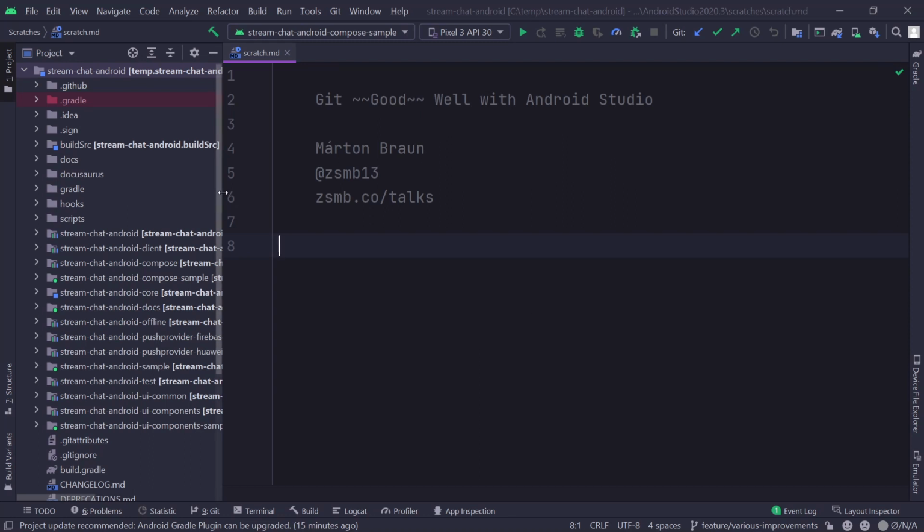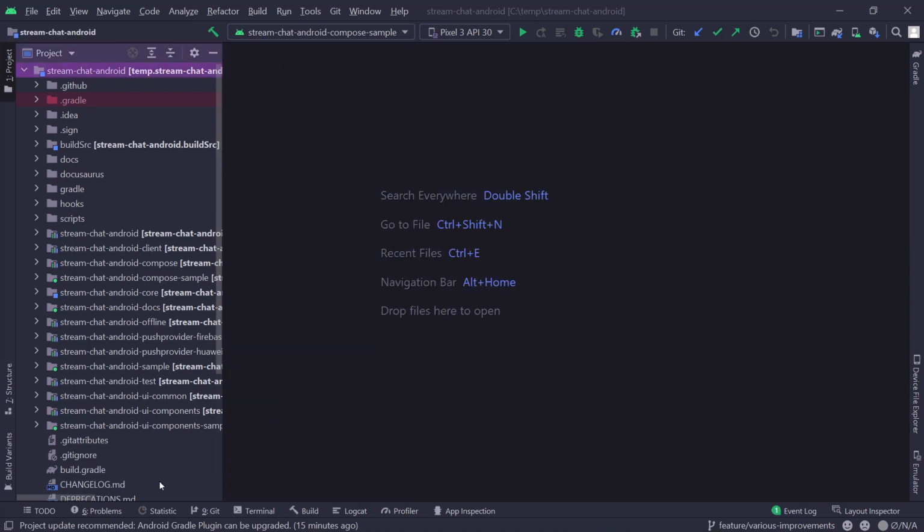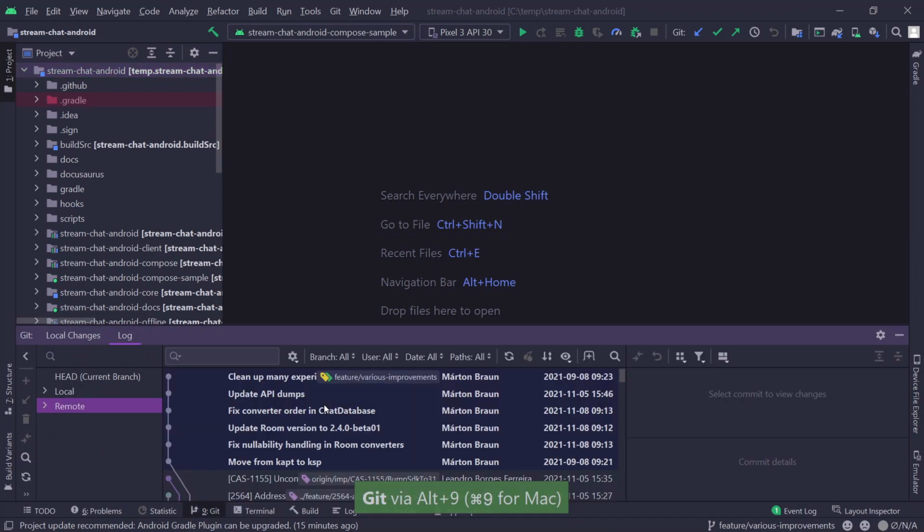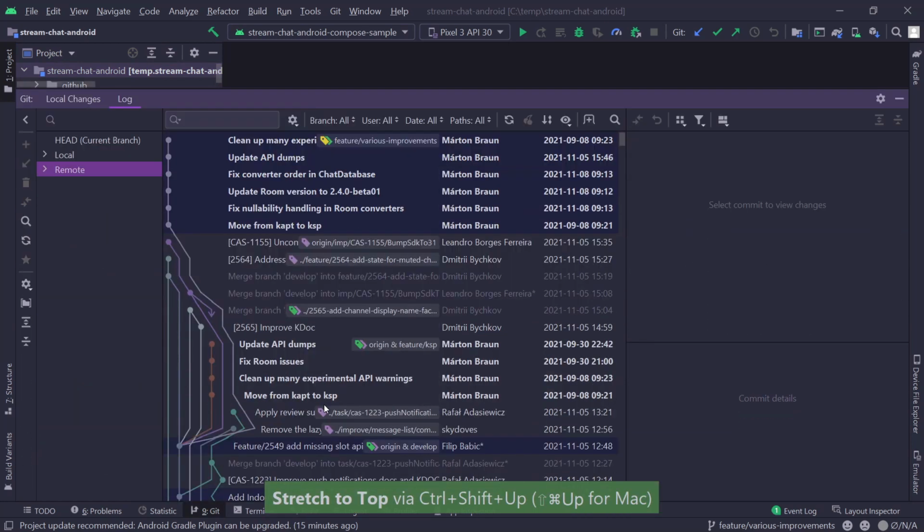Okay, let's start with basics. So first of all, if you're in a project which is inside a Git repository, the Git tab is automatically going to appear for you. So you can find that on the bottom here by default. You can either click that or use Alt-9 to open it. And within there, you have three sections, basically.